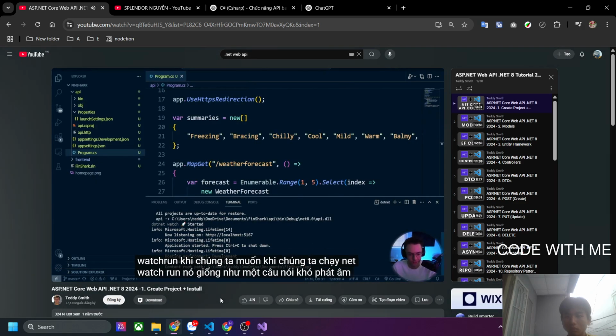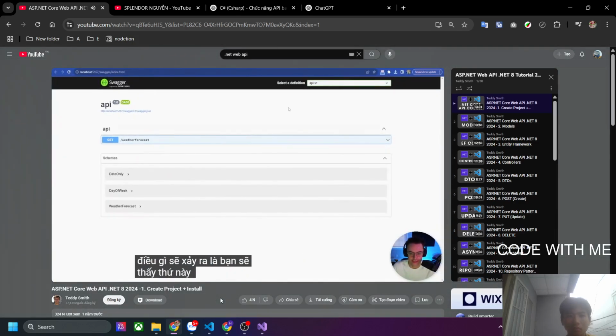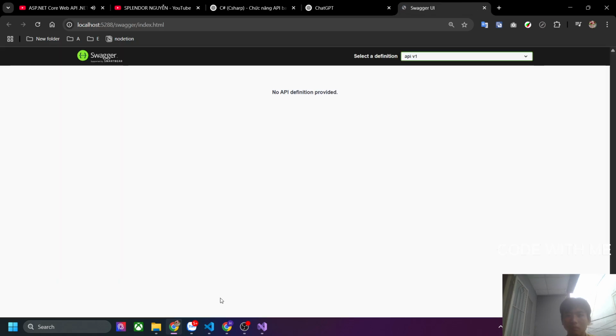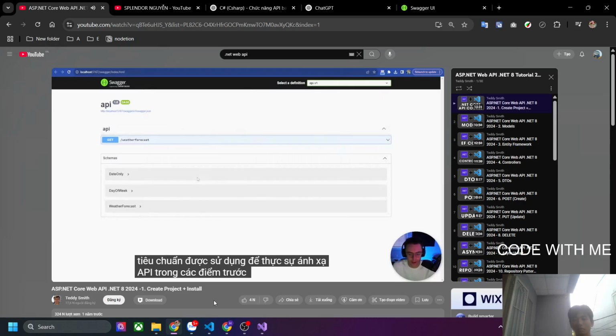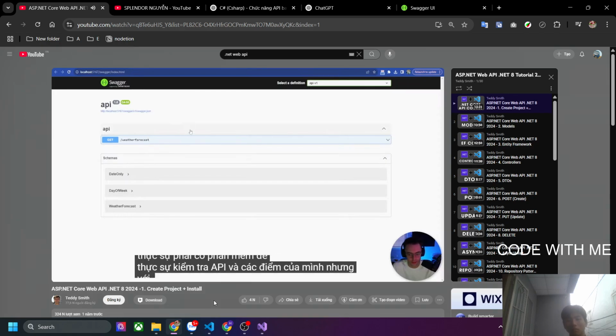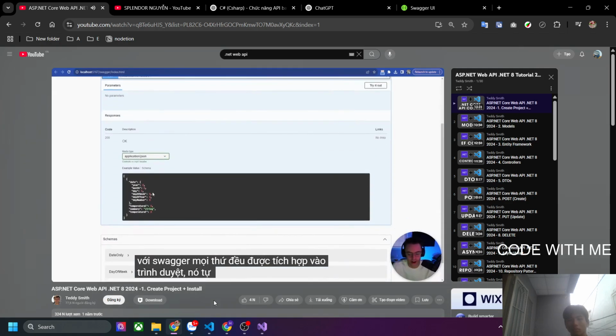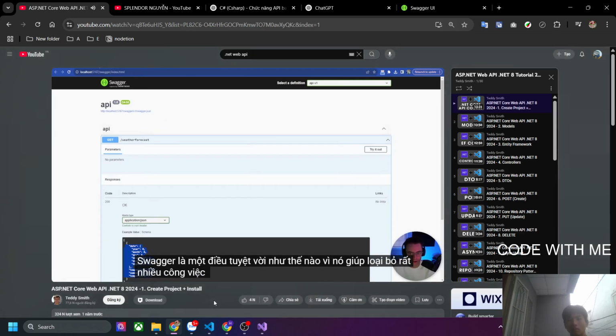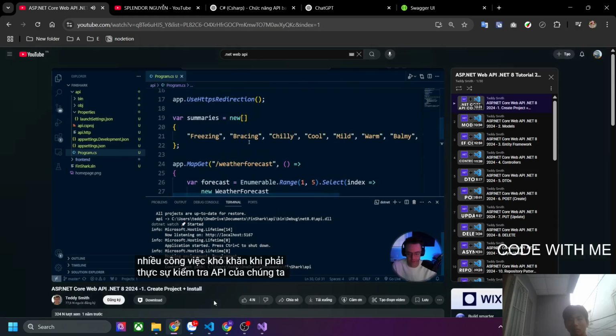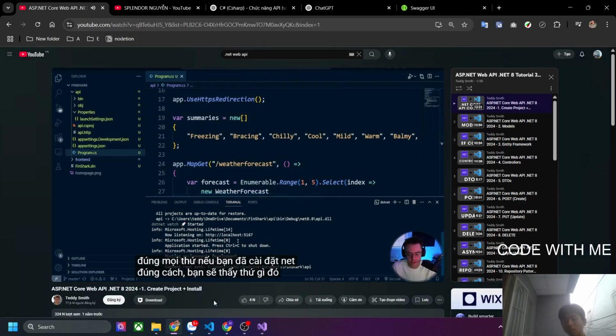watch run, it's kind of a tongue twister. What's going to happen is you're going to see this thing called Swagger. Now, you don't really need to know much about Swagger. Swagger is just a standard that is used to map API endpoints. Back in the day, you actually had to have software to test your API endpoints. But with Swagger, everything's built into a browser. It auto-detects everything, and you will see with time what a wondrous thing Swagger is, because it takes away a lot of the hard work of having to test our API. So if you've gotten everything correct, if you installed .NET correctly, you're going to see something like this.